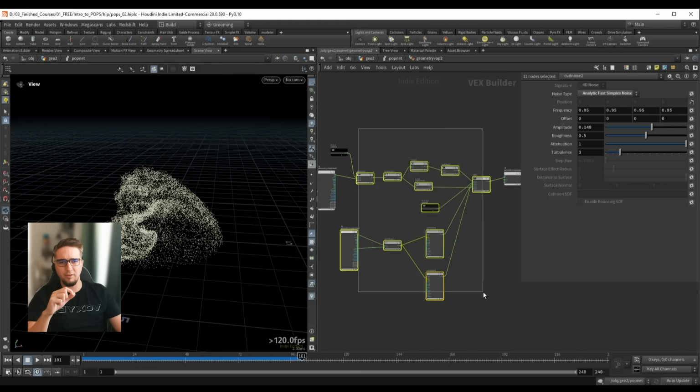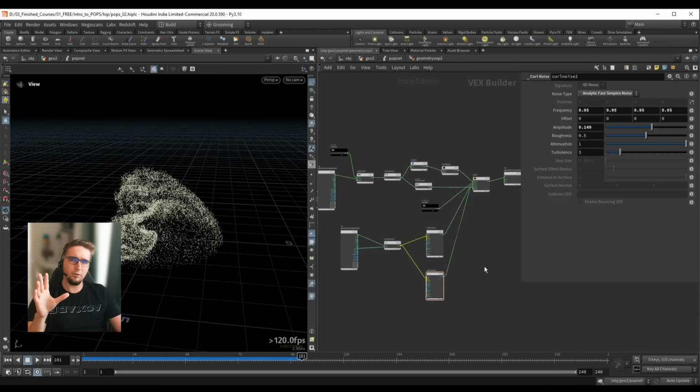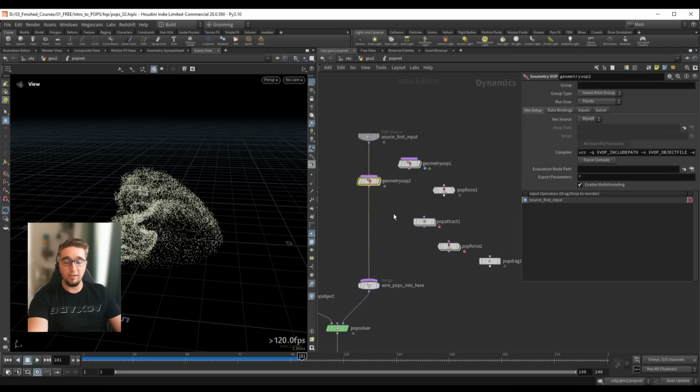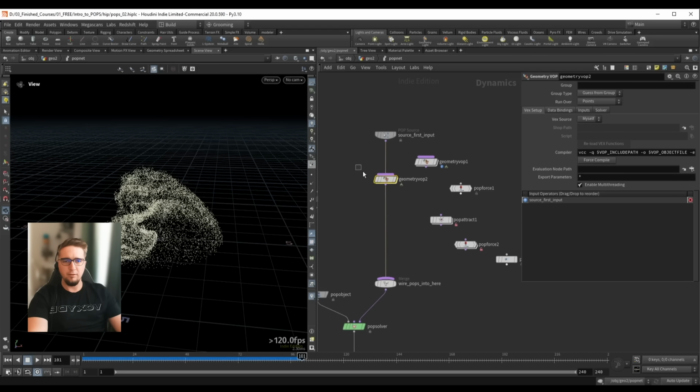All of this is stuff you could have done 10 versions ago in Houdini, and it's stuff you will be able to do 10 versions later in Houdini, no matter how many pop nodes the Houdini guys will add for us. So by now you probably get the point that I'm trying to make. This is how I prefer to control particles.